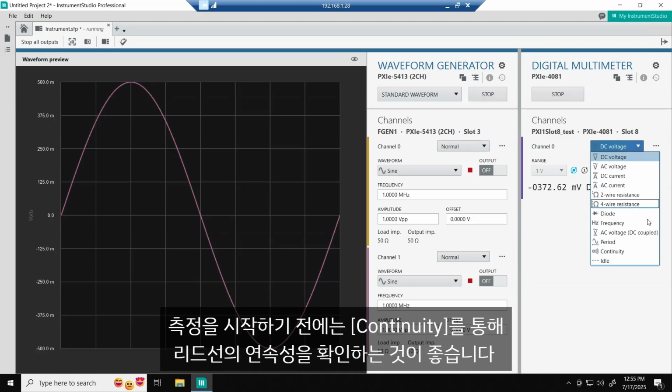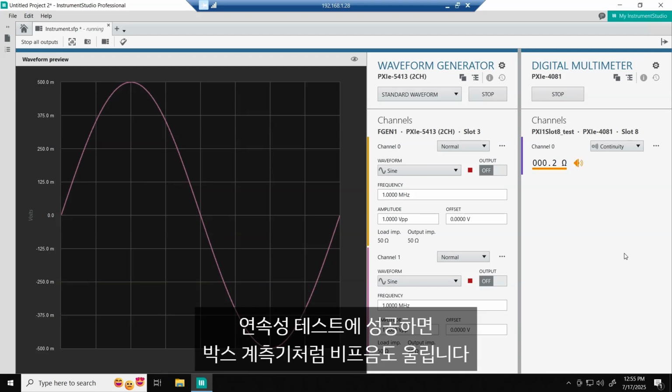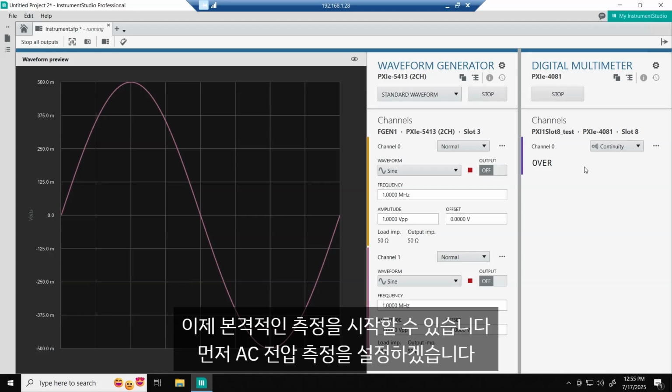Best practice for me is usually just checking the continuity of our leads to make sure that we have good leads before we start taking any measurements. You'll see we got a successful continuity test. It even has a little beeper just like the box instrument does. Now we're good to take some measurements.